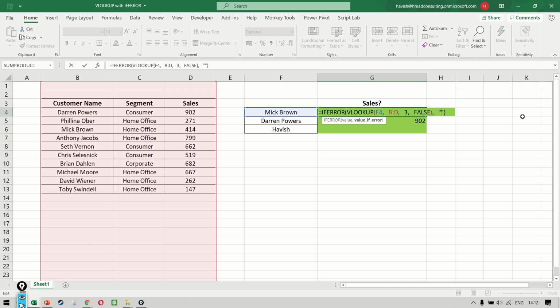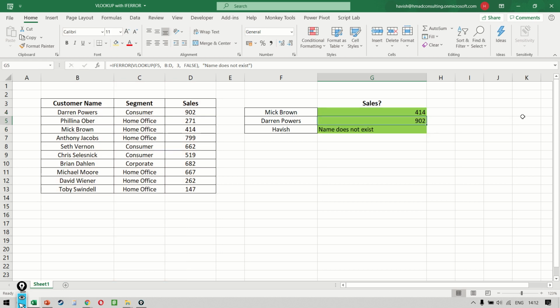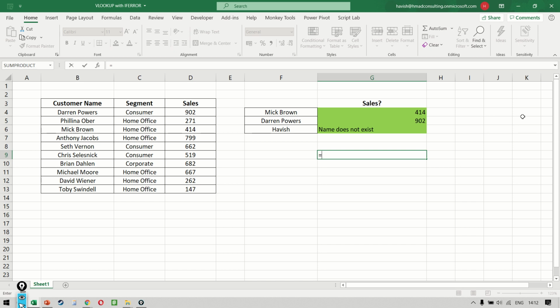So what I want to do here is to write, let's say, name does not exist. Now this is a more descriptive answer. And as you can see, now in the third one, it is telling us name does not exist. And obviously the sum formula will now do its job without having any issues.